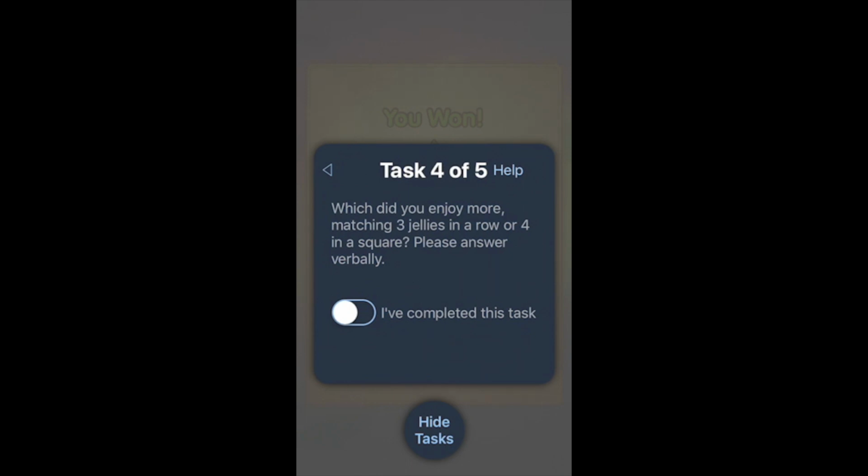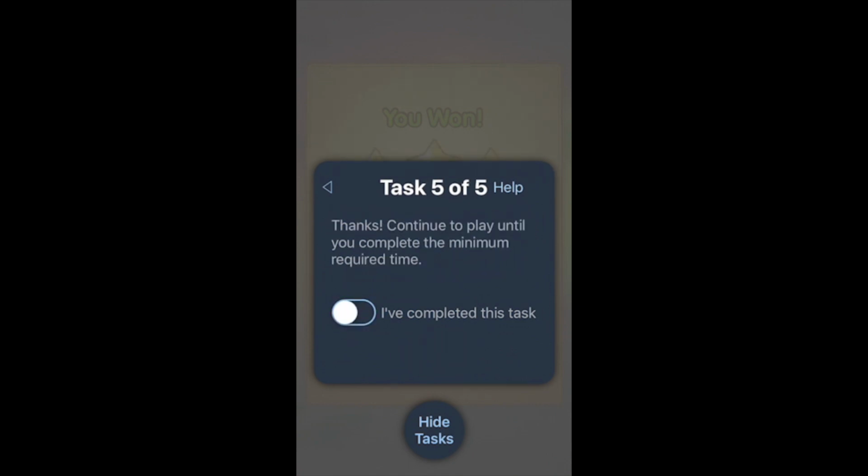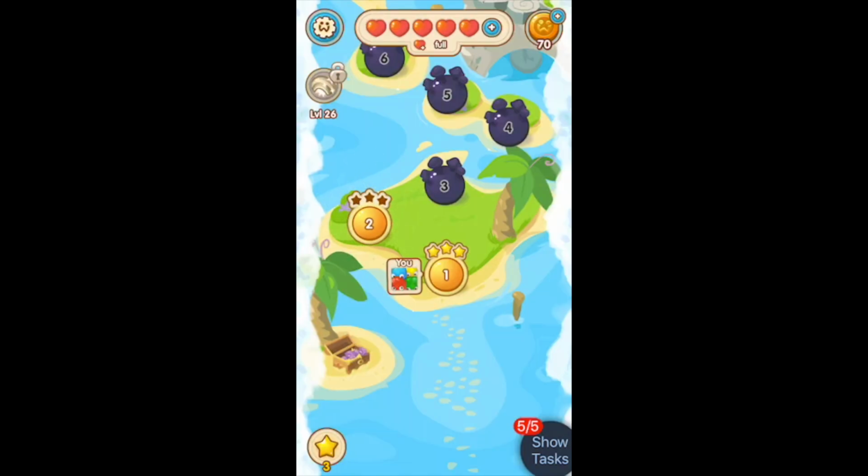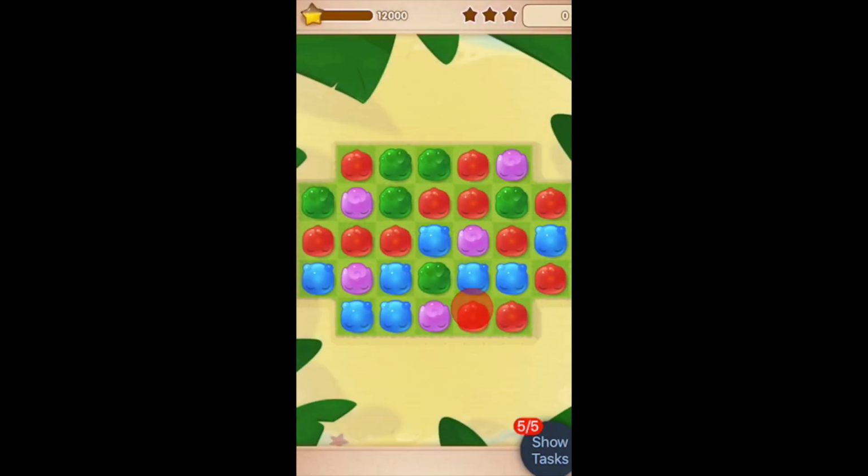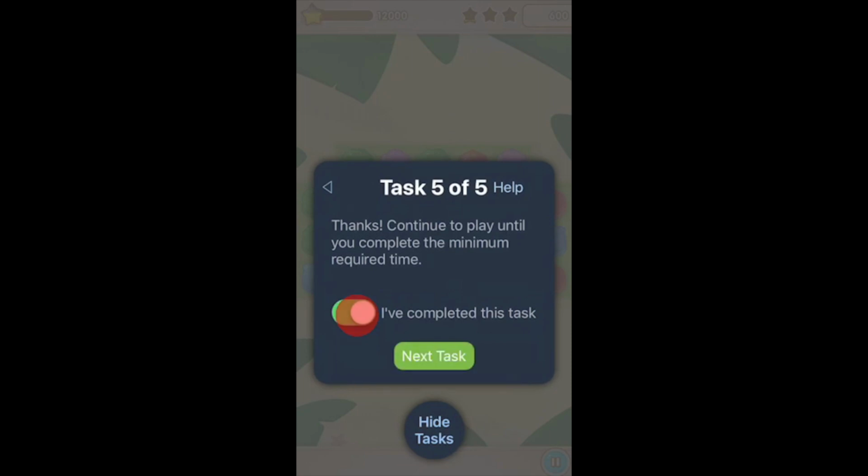Here the player has been asked to answer a question out loud. The player recording video will show you where the players have checked I've completed this task, for you to track where in the game they finished the tasks or answered the question. Once they complete all tasks, they are done with this portion of the playtest.